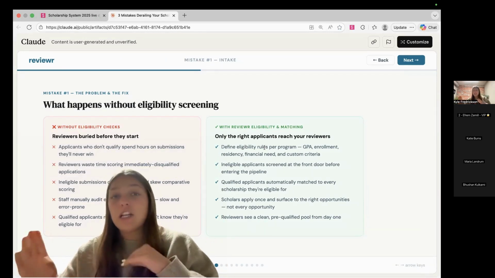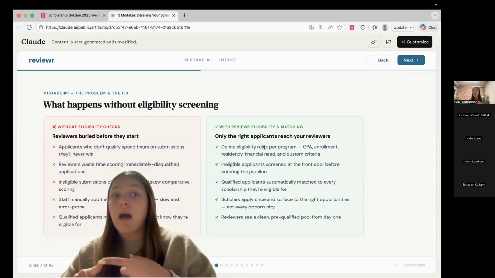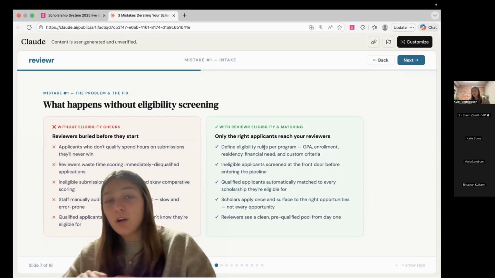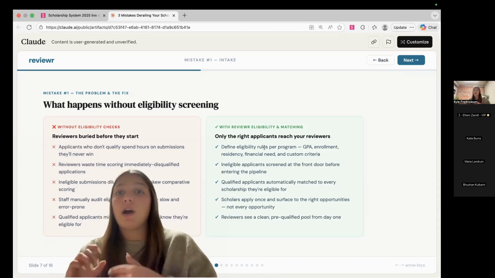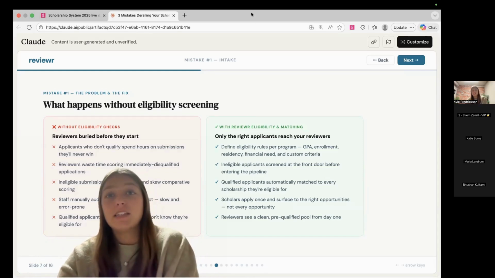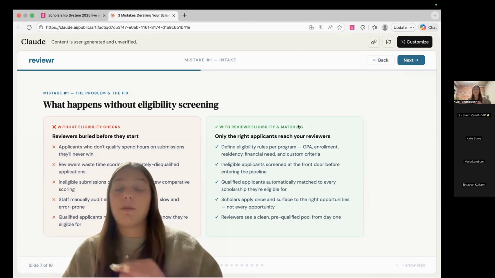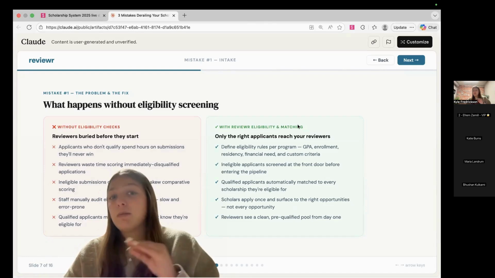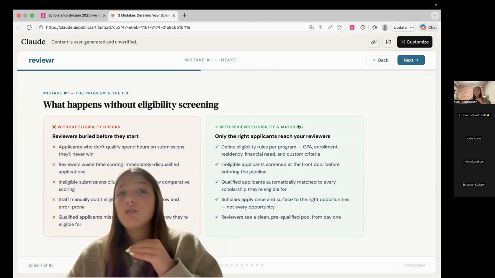So, going back over the things I've already said, applicants who don't qualify are going to spend their time going through something that they don't even qualify for. Reviewers are going to waste their time scoring because they're not even eligible. So as you're going through and you see your top applicants, maybe your top applicant isn't even eligible for that scholarship, which is frustrating.